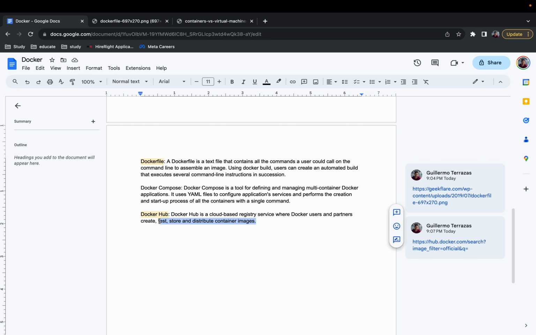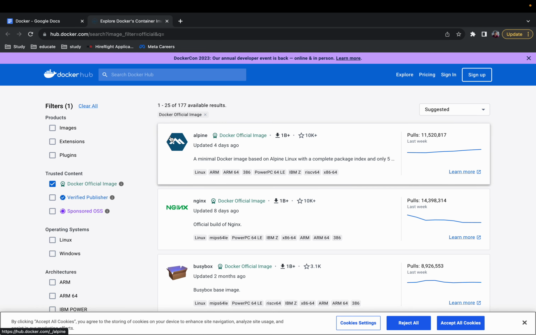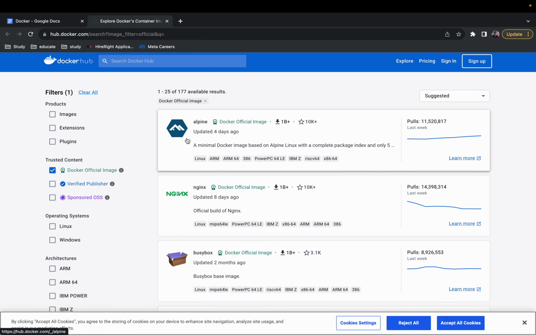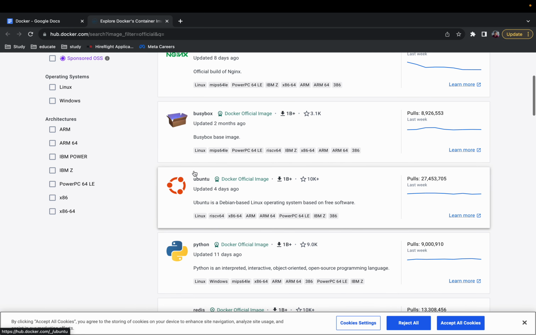Because again, when you run a container, it's a lot faster than a virtual machine. So that is what Docker Hub is. And again, if we go to Docker Hub, we can see what it looks like. It looks a lot like GitHub. And these are all of the images that we could run, right? So we can pull any of these images right now.